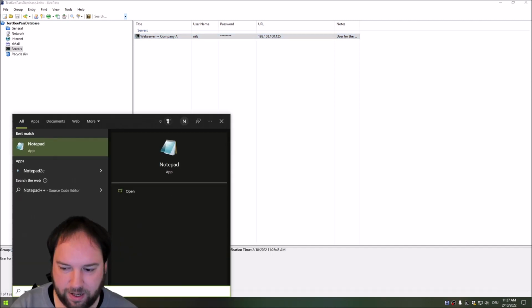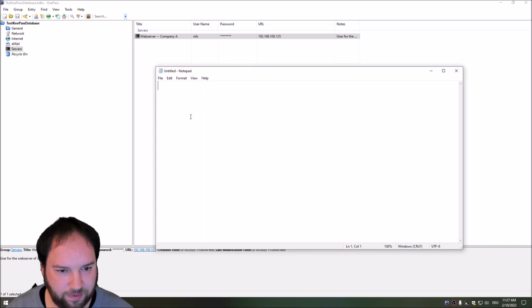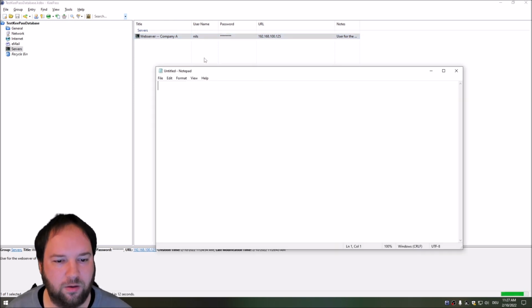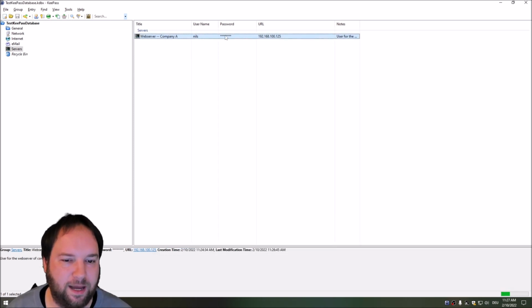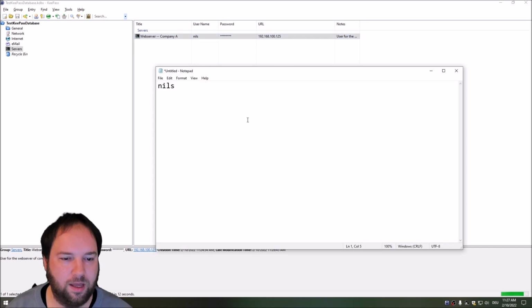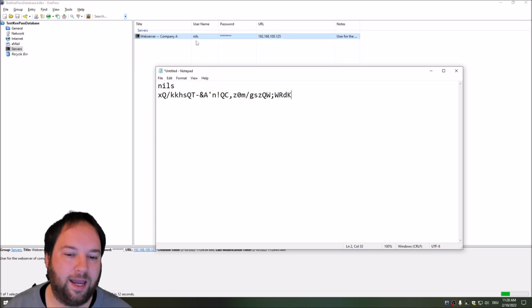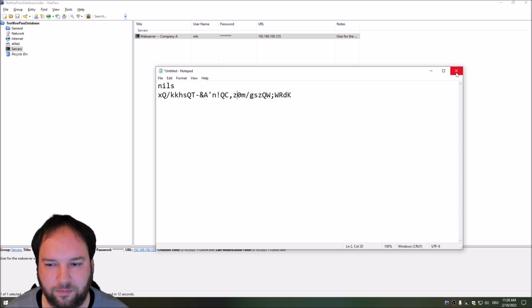I open Notepad now. And when I now press Ctrl V, there's nothing in the clipboard. Then I go back here, double click on the username, go to Notepad, Ctrl V, I have my username. Then I go back to KeePass, double click the password, go into my application where I have to enter the password, Ctrl V, and it pastes the password. And this is now a really strong password for our web server.